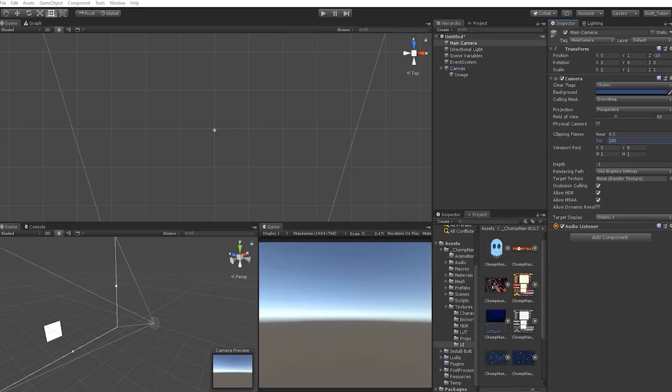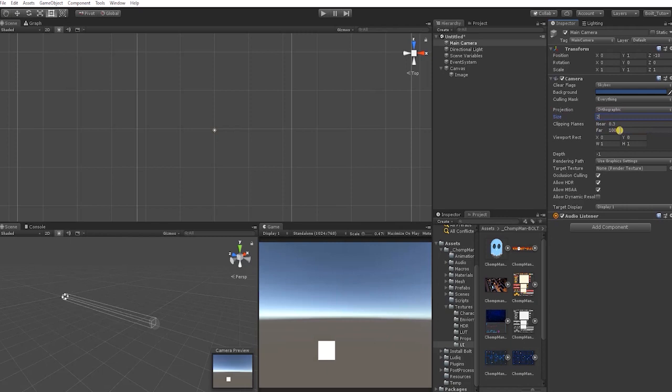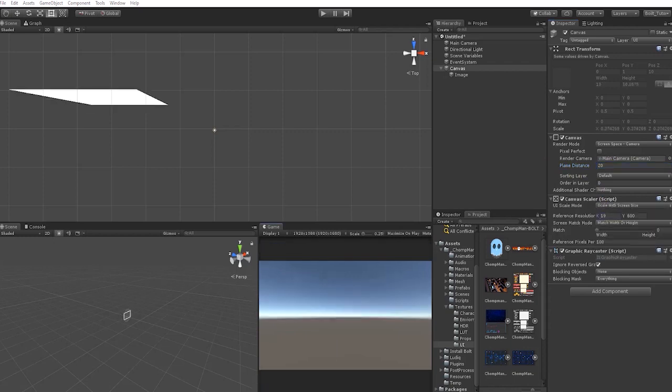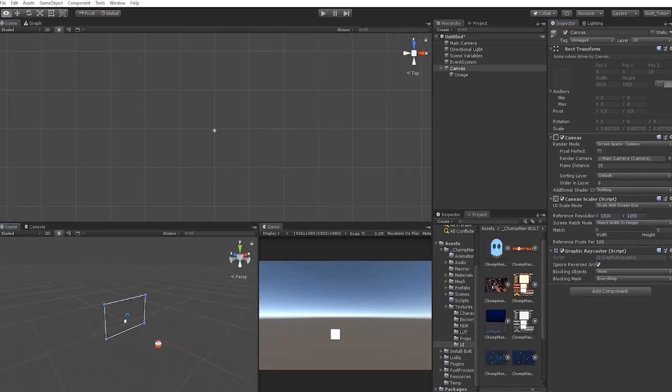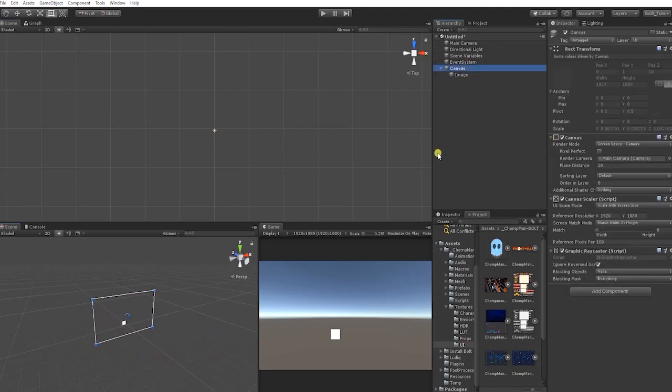So we're going to select our camera and change that from perspective to orthographic. We're going to decrease our size from 5 down to 2. Additionally, for our far, instead of 100, we're going to make that 25. We're also going to set our canvas scale to scale with screen size, and for our resolution, we're going to go 1920 by 1080. If we look within our scene, we can see that we have a much smaller canvas, a much more manageable work area.